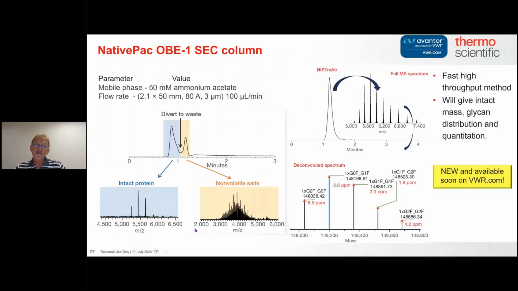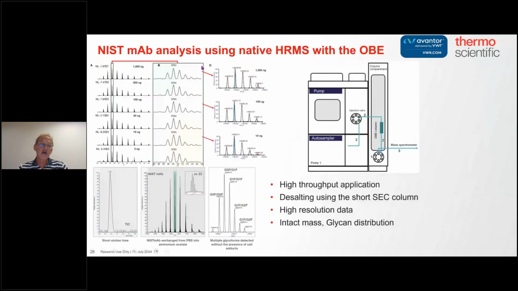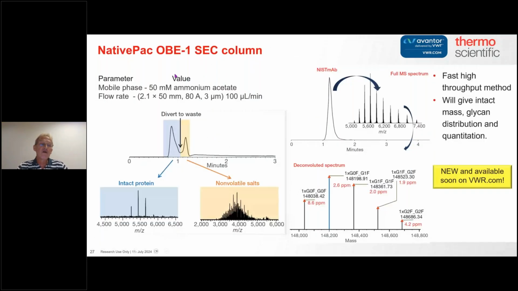Now, if you want to do that faster and high resolution, this is where the new column comes out. This is the NativePac OBE SEC column, and it's really there as a fast desalter. Now, this column here, you're looking at the desalt happening in a very short space of time. It's 3 minutes from run to run. But here you haven't got as much separation. So this is your protein coming out first. You're going to divert to waste after that protein's out and take that rubbish out of the mass spec. So this is your non-volatile salts here. This is the intact protein that's been desalted in front, but it's a quick run. And again, you'll get the glycan distribution. It's going to just happen a lot faster.